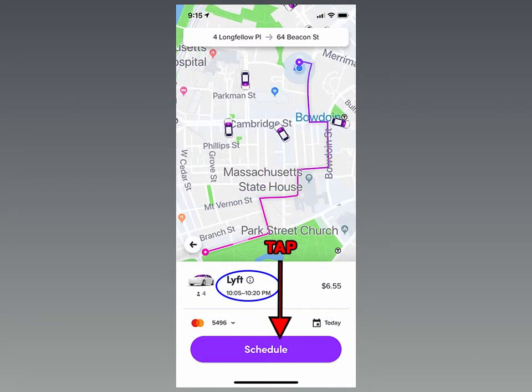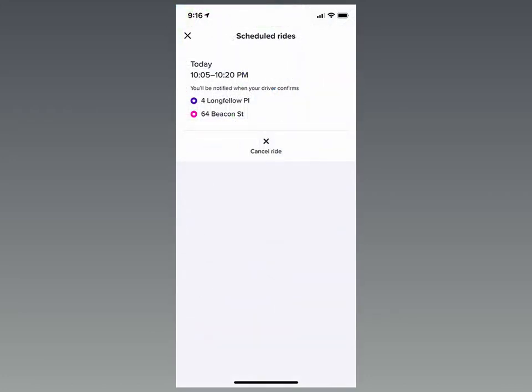You can ask to schedule the ride. If you look at what I've circled, right there you see Lyft 10:05 to 10:20 p.m. In that example, what I did was choose 10:05. And Lyft is telling me, let's take a look at it. Here's the confirmation. Lyft is telling me that it's going to have the driver arrive to take me from 4 Longfellow Place to 64 Beacon Street sometime between 10:05 and 10:20.